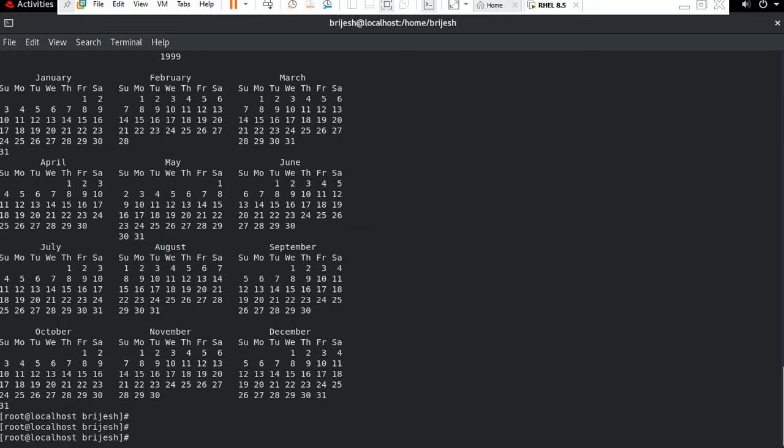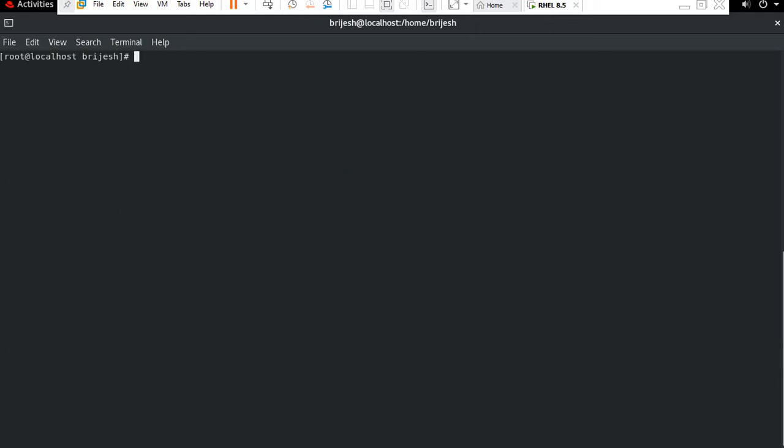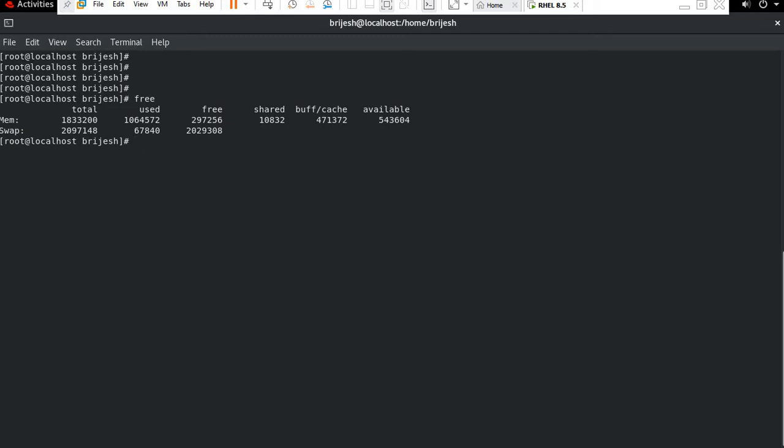First I'm going to clear it guys. Now how can we check the RAM of the computer and how much we are using? We have the command free. Sorry, it shows the memory of the system. You can see here the memory RAM, total, used and free. Only this much is free.